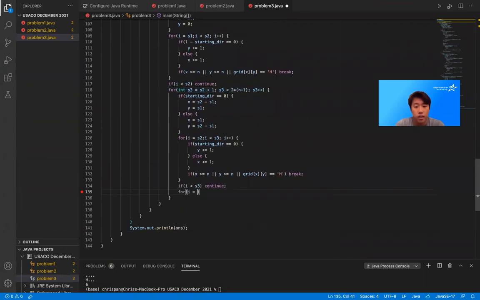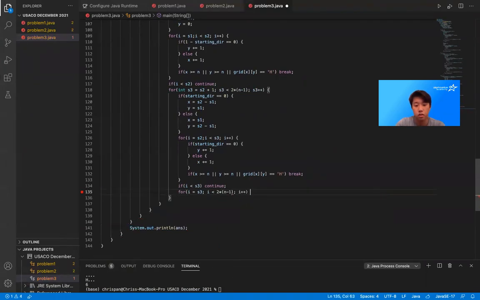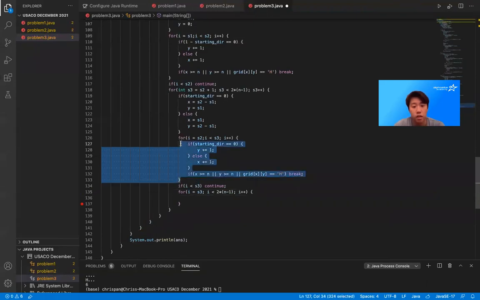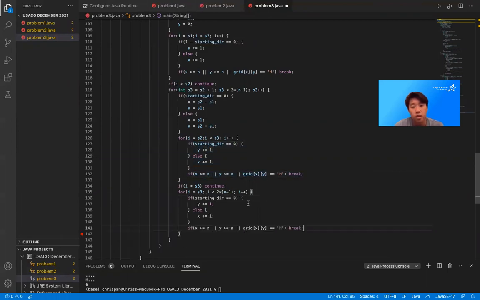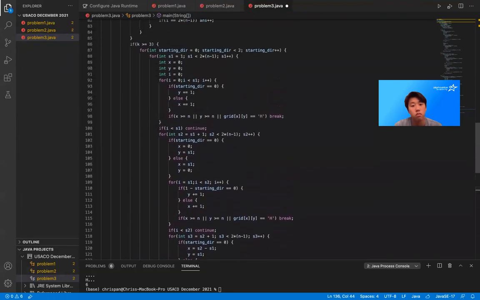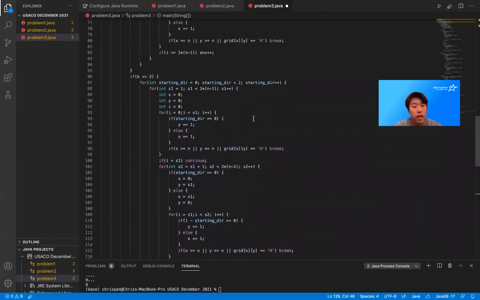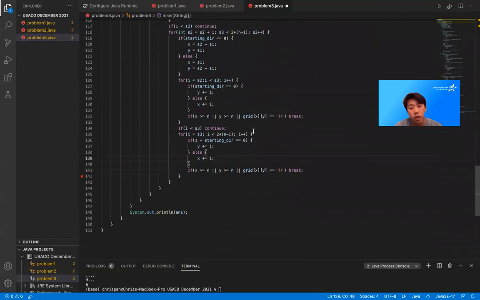Then for I equal to S3, I is less than 2 times n minus 1, plus. Now we're back to the 1 minus starting direction, right? All right, sorry, let's just copy this inner stuff. If starting direction equals 1 minus starting direction, actually. This is such messy code. I hate this so much, but the idea of it is kind of what I described earlier, right?